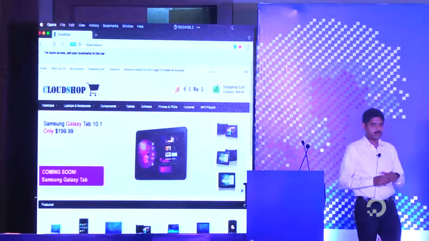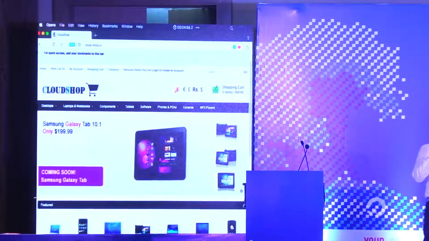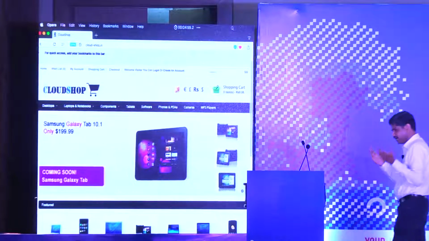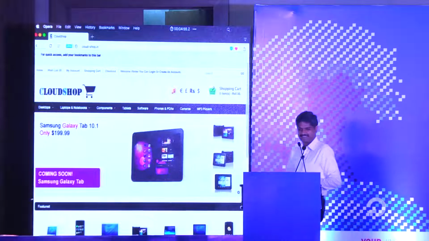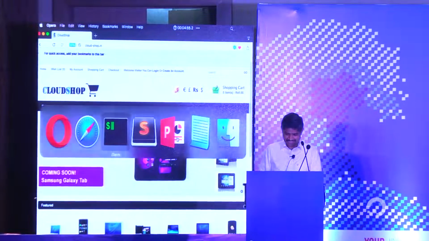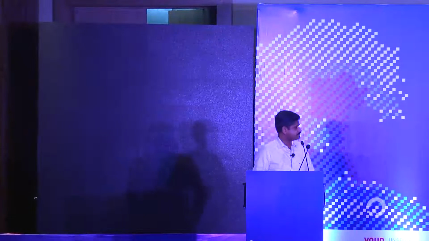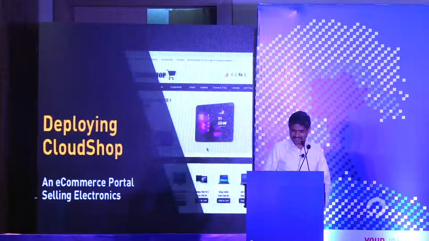Right? From localhost to a full-fledged site, all of you can actually visit cloudshop.in, and this entire process took less than 5 minutes, which is amazing, right? But let's not get excited. Let's come back to this, and let's poke holes in this, right? There are a lot of issues.